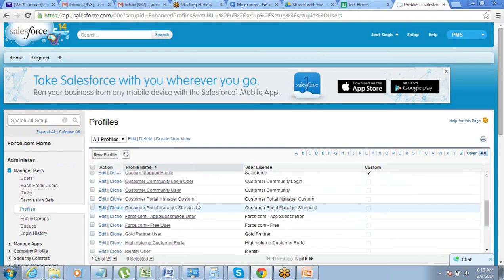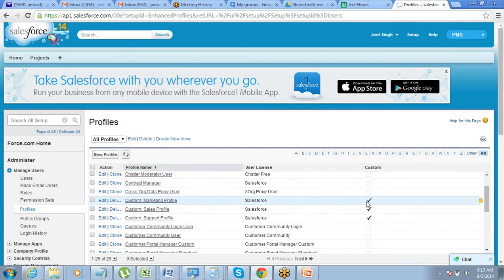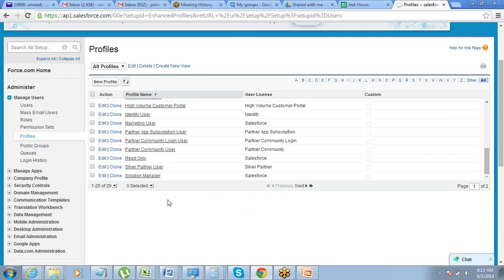These are all standard profiles, and a few of them are custom. By default, three custom profiles are given. Everything else is a standard profile. I was just telling you about standard and custom profiles, right? The system administrator profile that you just saw assigned to this user is also here.